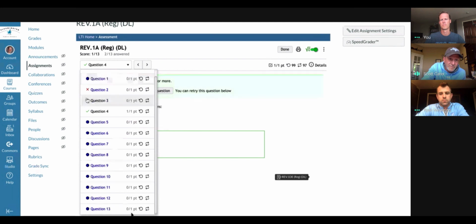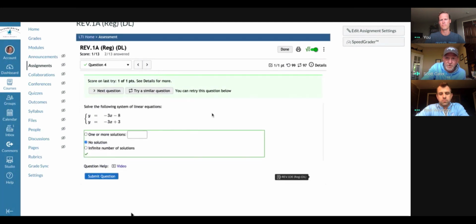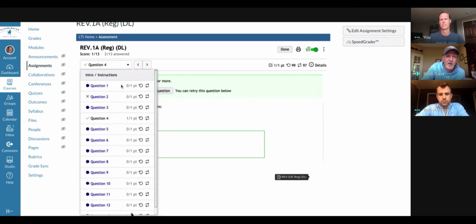You have to have all of these green check marks correct before you're done with an assignment. It will not say that you're done. You'll just have to notice that your score is 13 out of 13 or 10 out of 10 or whatever, and that you have a bunch of green check marks here.